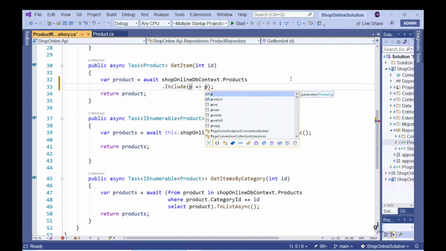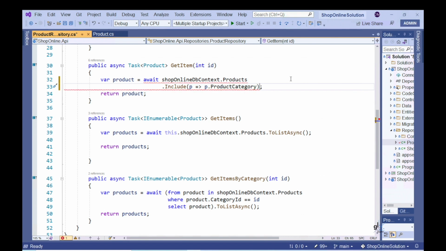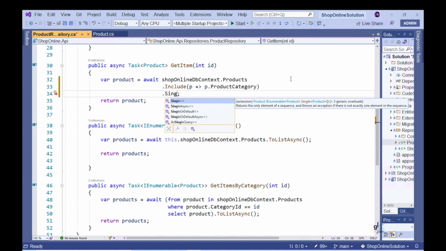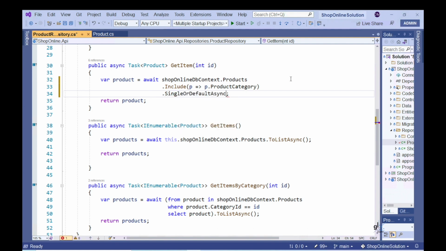Notice the product category property that we recently created within the product class. For this query, we only want to retrieve one item, so we can use the SingleOrDefaultAsync method to filter the product data based on the relevant product ID passed to this method.